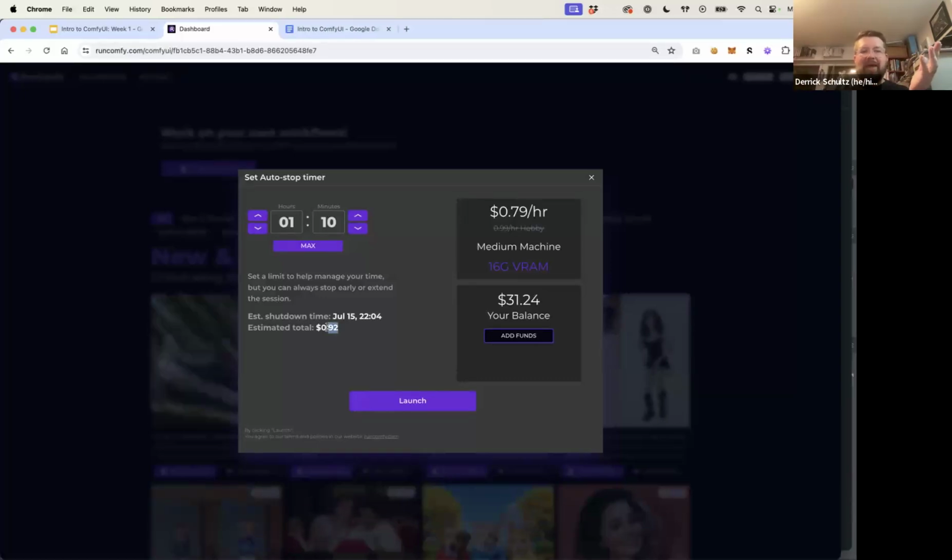Because I'm paying for Pro, I get a slight discount on this. I use it enough that it's worth it. I'm not sure it would be worth it for all of y'all, but if you want to, you can. And then you can add more funds if you run low. But pretty much this is it. We're going to hit launch.